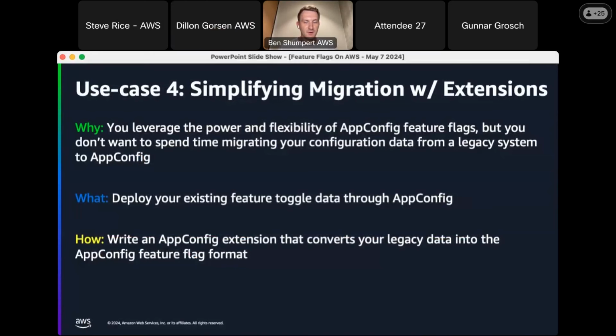Like Dylan mentioned, I'm going to be talking about use case number 4, which is simplifying AppConfig migrations through extensions. So within Amazon, we have teams that want to use AppConfig, but they already have configuration data stored in a different kind of legacy configuration store. And they don't want to spend the time and effort required to migrate all of their data from their legacy configuration store into AppConfig. And so the recommendation that we give these teams is to actually just directly deploy their legacy configuration data through AppConfig.